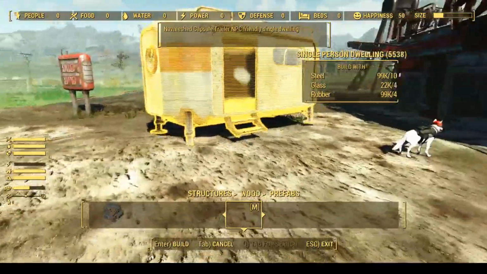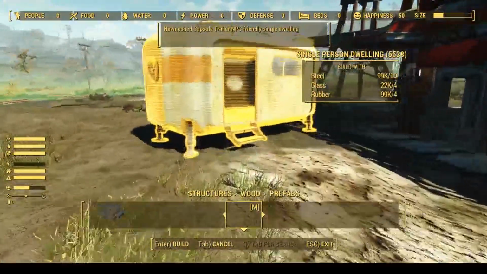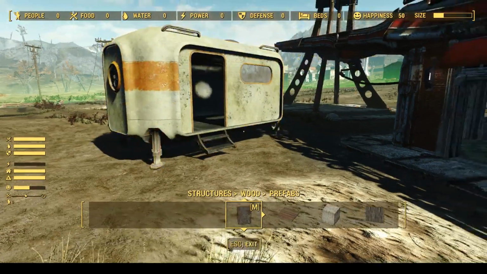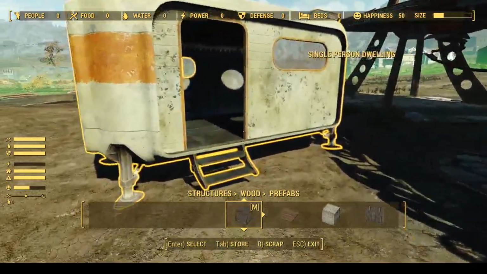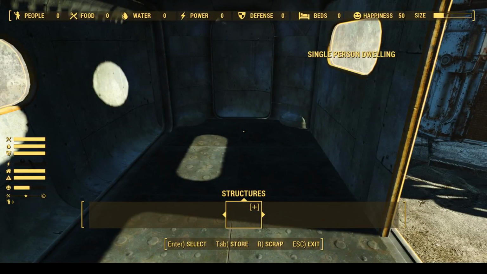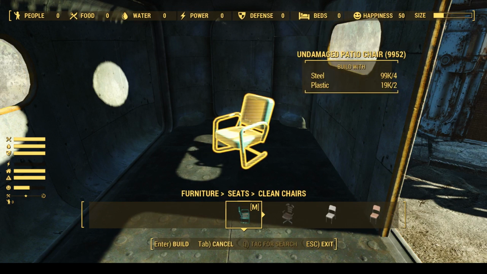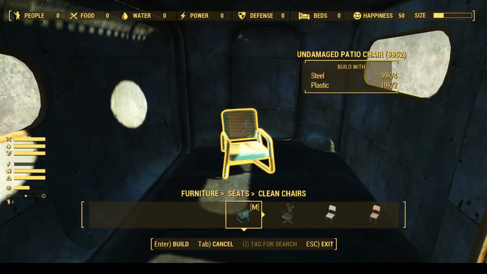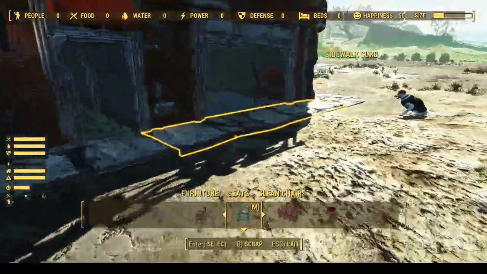Want a halfway decent flat piece of ground. That'll work. And it works there. Now what we're going to do is go up in here, and I'm going to put a chair in up here because I'm going to have Kate come in here and sit down. And we'll go ahead and put that in there just like that.